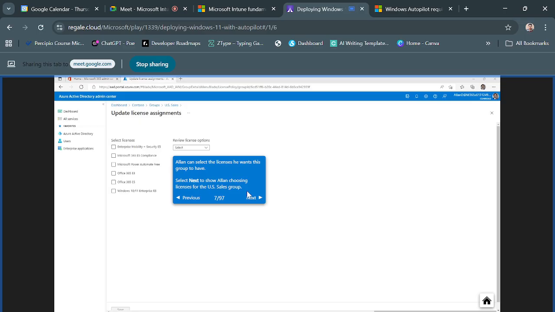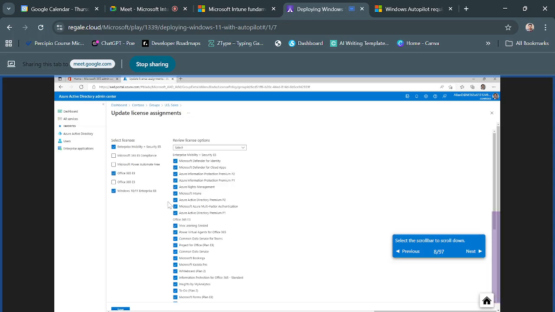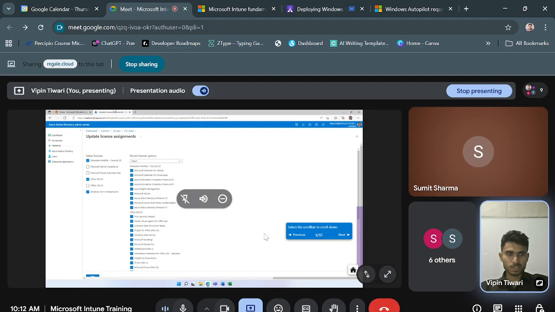What it is showing is that Alan has selected the licenses he wants the group to have. Okay, so there are three licenses which need to be selected as per him. Office 365 E3 is being selected so that Office services are also there. Windows 10 and 11 Enterprise is being selected so that Windows services are also there. Someone is unmuted. Please mute yourself.